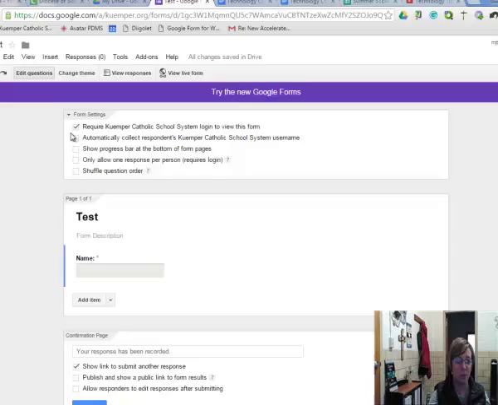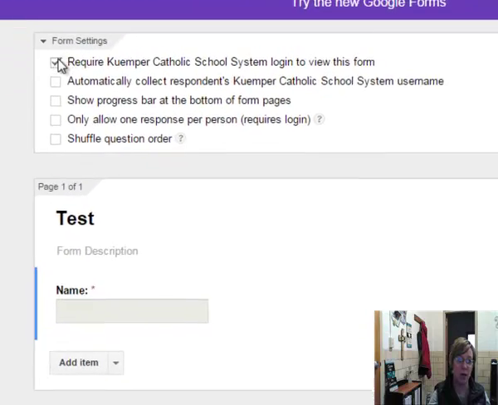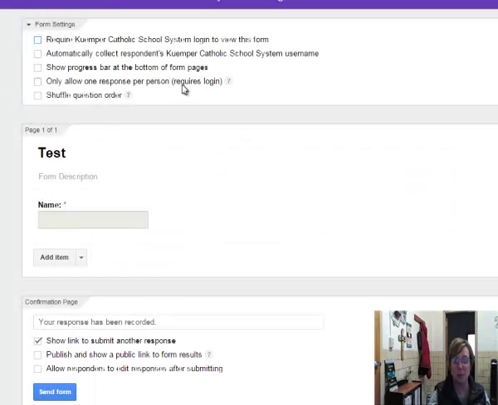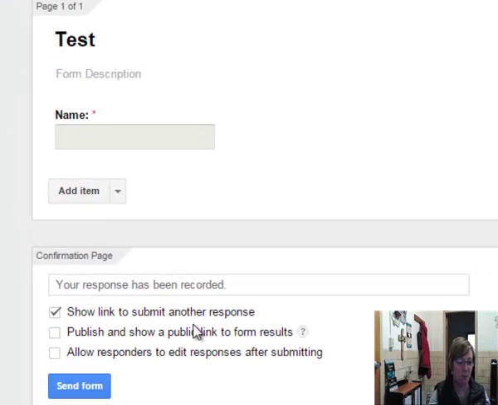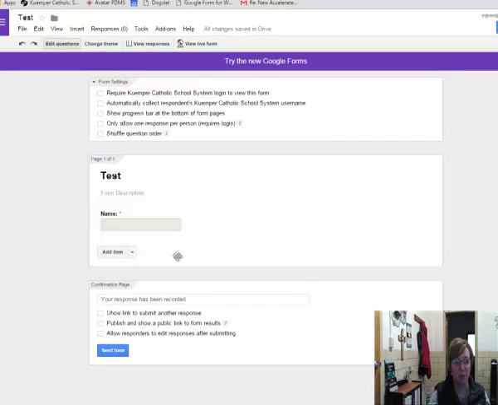And notice at the top here there's a check mark where it says required for them to log in. I typically uncheck those, that way I'm not restricted on who can see this form. And same thing down here, most of the time you're probably not going to allow them to submit another response, and the rest of those I just tend to leave blank.